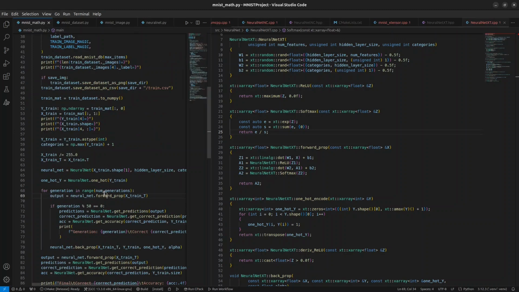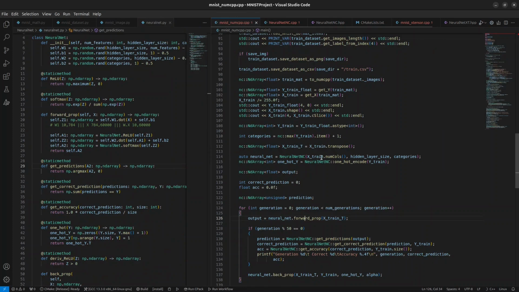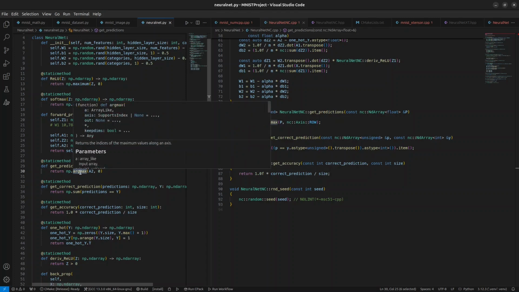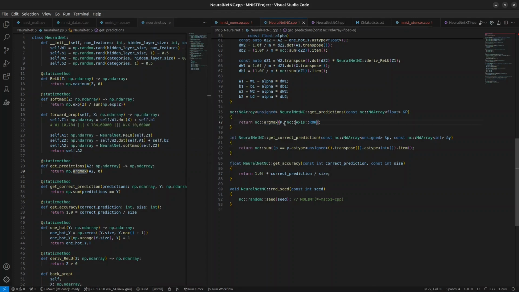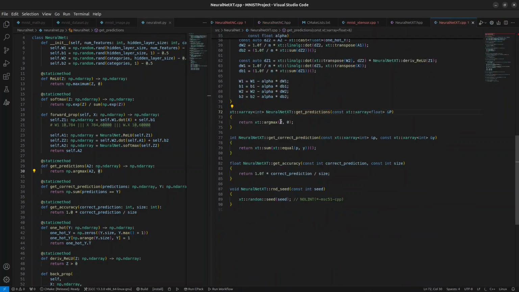Next, we need to get the predictions. So we ask for the argmax as a row type. So for each row we get what's the index that has the maximum value, and here we need to tell that it's per row. Here is just the 0. With xtensor we can just pass 0 here to say that it's per row.